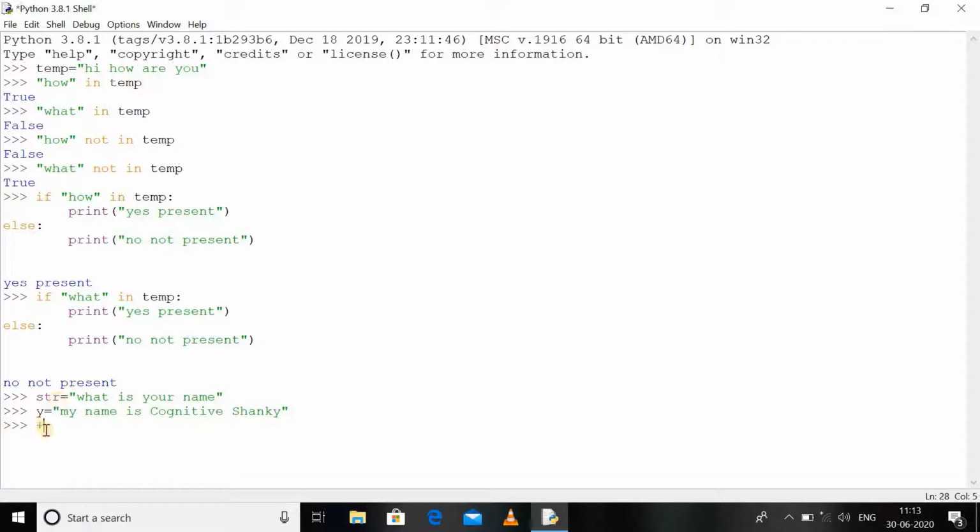Now if I want to add y at the end of str, I have to use the plus operator. In strings, the plus operator is used to perform concatenation, but we can only merge two strings with one another. We cannot merge a string with an integer variable. As I had already informed you in my earlier videos, if we want to perform concatenation with any numerical variables or values, then we have to first convert them by typecasting.